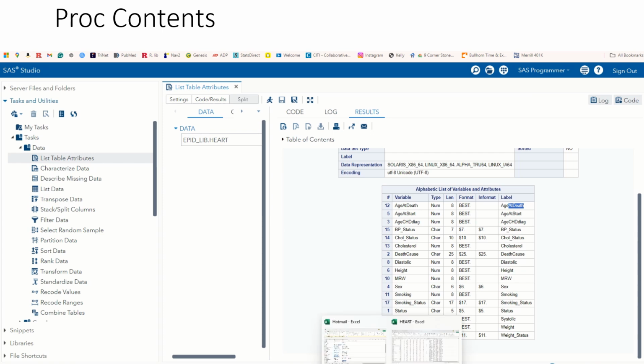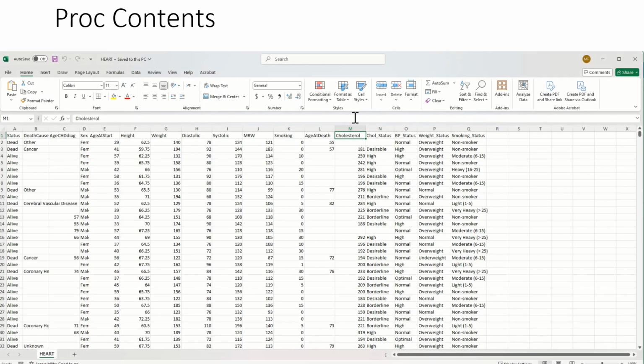It only accepts a maximum of 32 characters for the header, and it only accepts alphanumeric characters or underscore. So for example, if you have an ampersand in your header, SAS will convert it into an underscore. If there is a space in between, for example, if it is age, space, at, space, death, again SAS will convert these spaces into underscores.